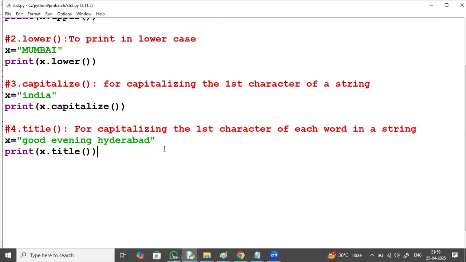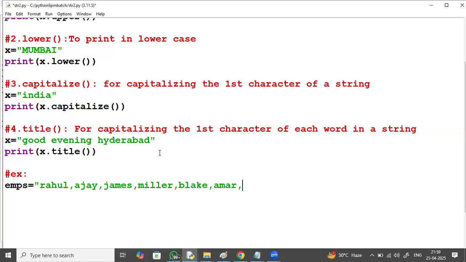Means where exactly this title is useful in the real time use cases means. Observe this example. Employees are there. Names, employee names. Rahul, Ajay, James, Miller, Blake, Ajay, sorry, Amar, John. So in this way, hundreds of names are there. I want each and every employee name first character only in the uppercase.